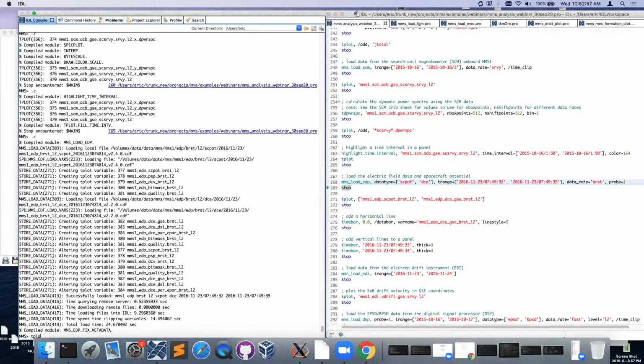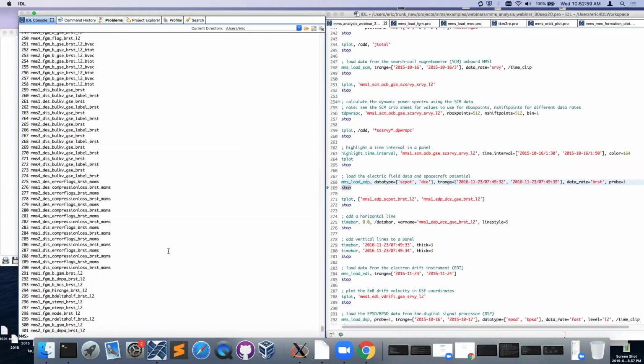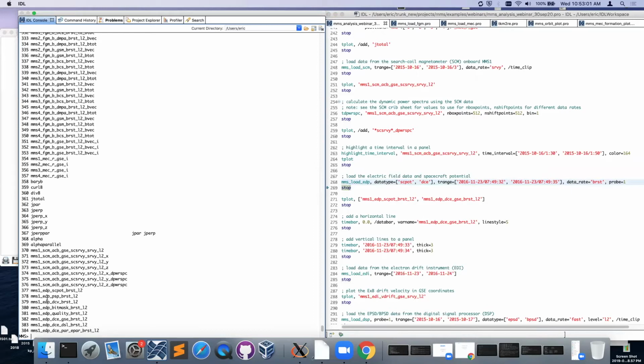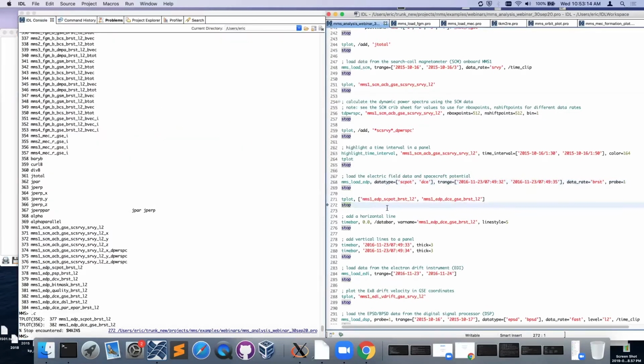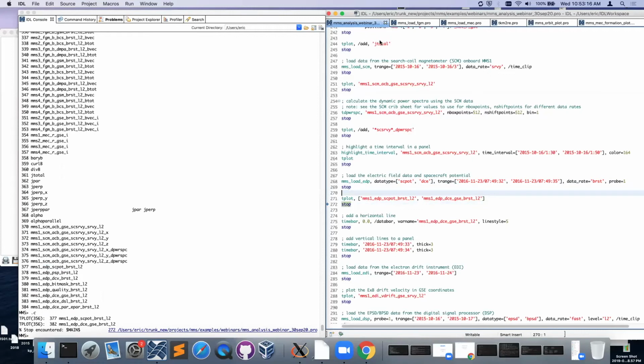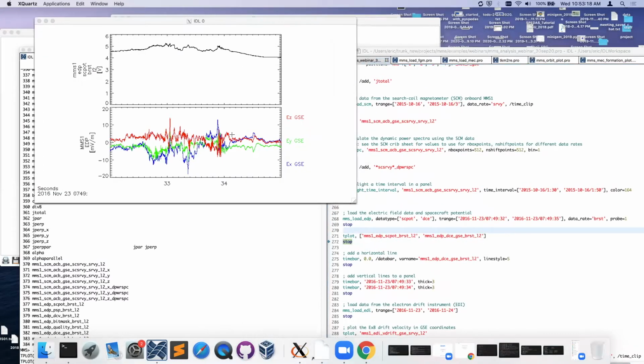So we can call tplot_names. You see the last variables loaded were the spacecraft potential and the DC electric field. You can go ahead and create that figure. And so we have the spacecraft potential on top, and then the electric field in GSE coordinates on the bottom.